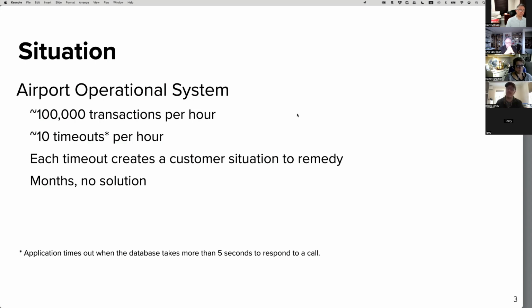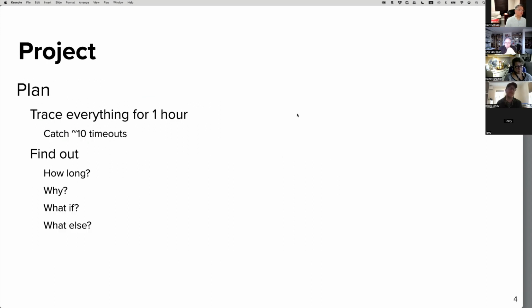I'm not going to try to do the math in front of you, but I think there's like 4 nines worth of goodness here. If I've got 100,000 things and all but 10 of them succeed, that's a lot of nines of success. But the problem is, every one of these 10 events that happen in an hour requires that an agent gets involved and tries to explain to a really unhappy passenger why the person's luggage went to Boston instead of Austin. So they're expensive, these timeouts. The airport that was having this problem had labored for months without being able to solve the problem. And that's when they contacted us, and we put the following plan together.